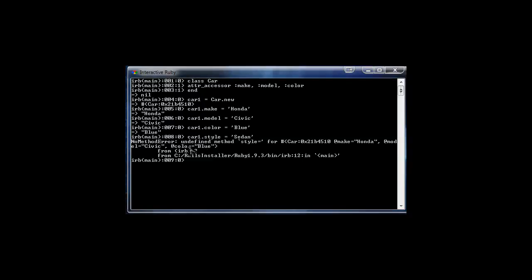So this car1 object, it's an instance. It's called an instance. So we can create unlimited objects from this. So we can say car2.make, we'll say Toyota.